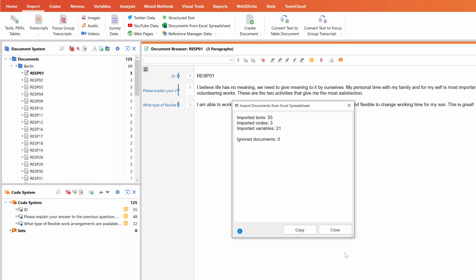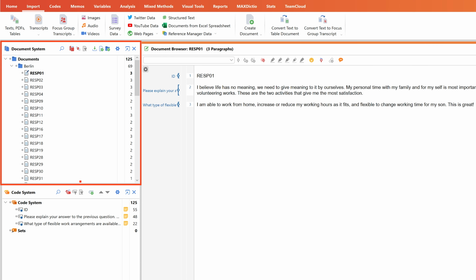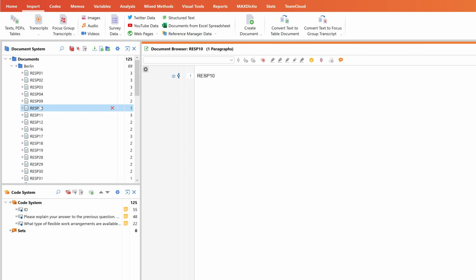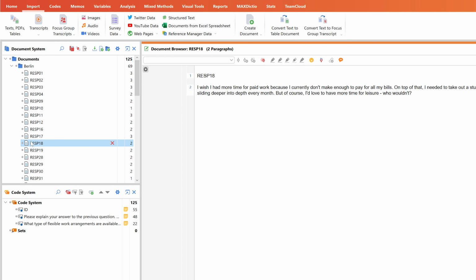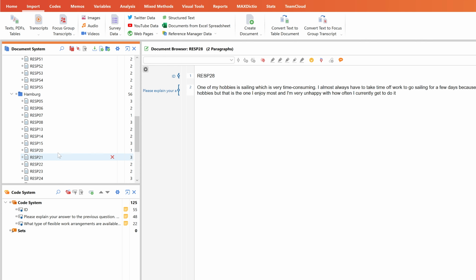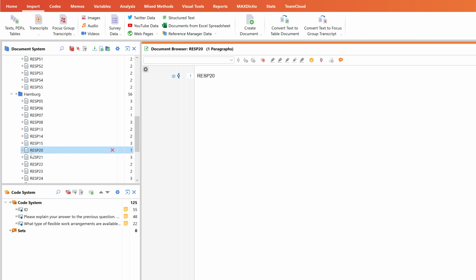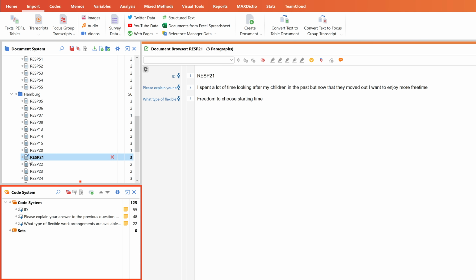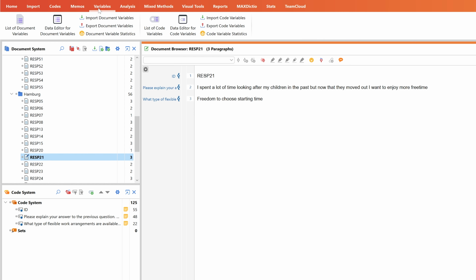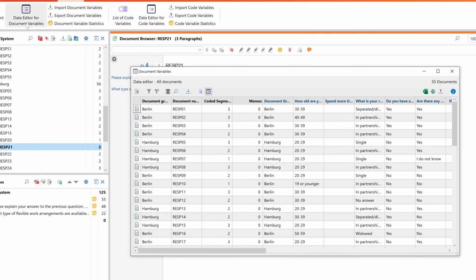In the document system, the individual cases can now be found as separate documents. When I open a document, I see the answers to the open questions in the document browser as text, coded with the question. And in the code system, a new code has been created for each question with open answers. The standardized answers are found as variables and can be displayed and edited in the data editor for document variables.